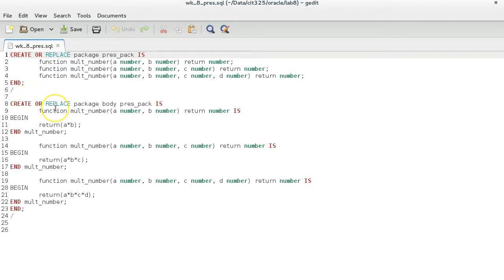Down here in the package body, we go ahead and basically start creating our functions. So the first one is function mult number, and we're going to return what a times b is. And then for the second one, it's going to be a times b times c, and the fourth one, a times b times c times d. And this will return a number. So we'll go ahead and show you what this looks like when we run it.